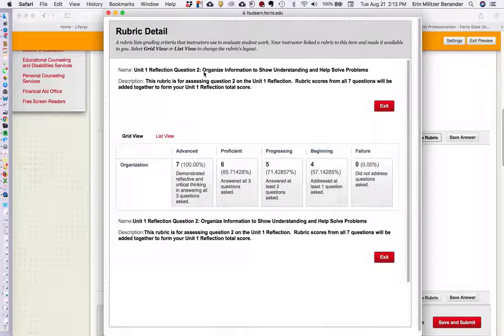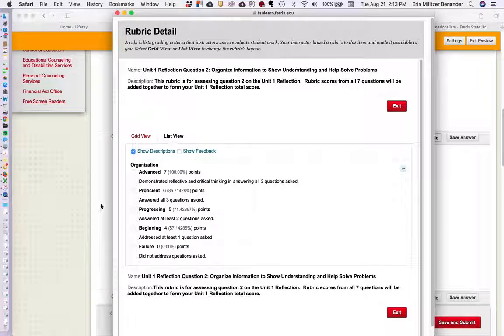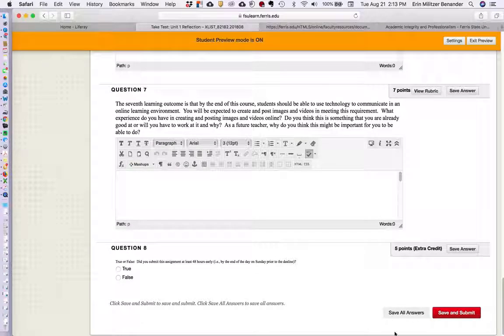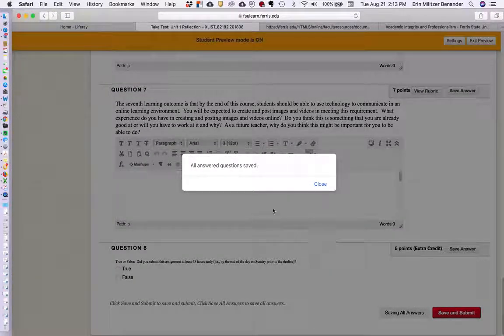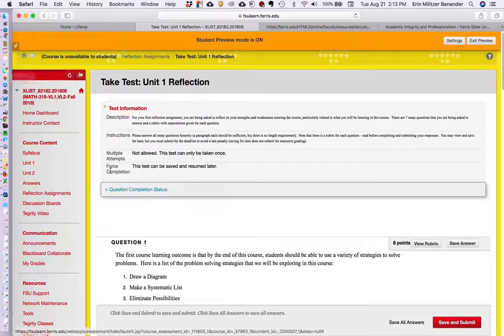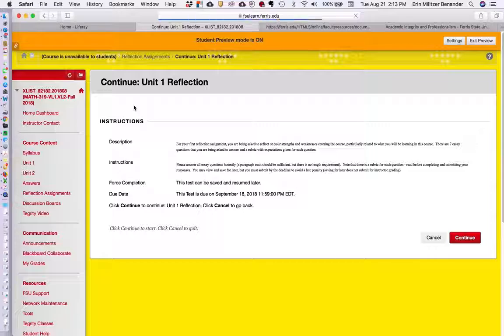Rubric. List view, show descriptions, easier for me to see. Demonstrates reflective and critical thinking and answering all 3 questions. Okay, so I'll just push save all answers, close, and then let's see what happens if we just click off real quick. Okay, so that was the Unit 1 reflection.